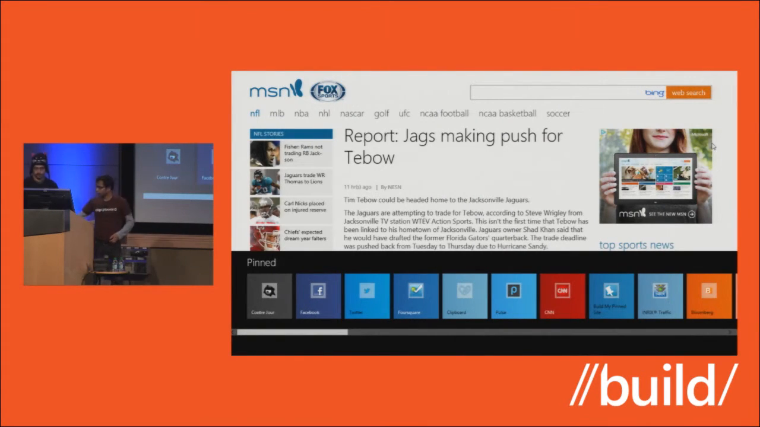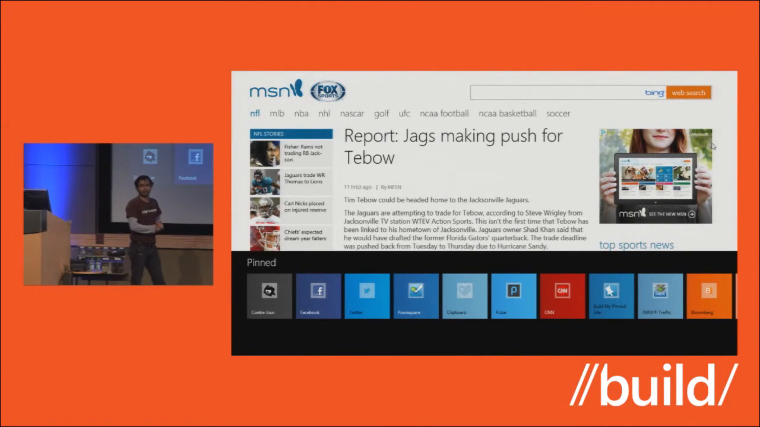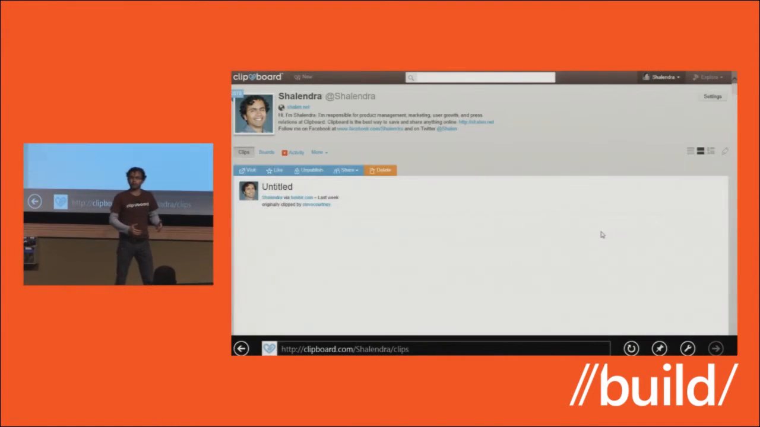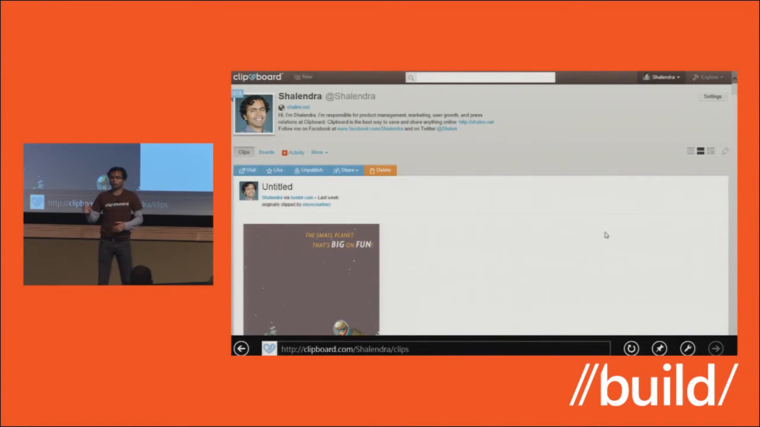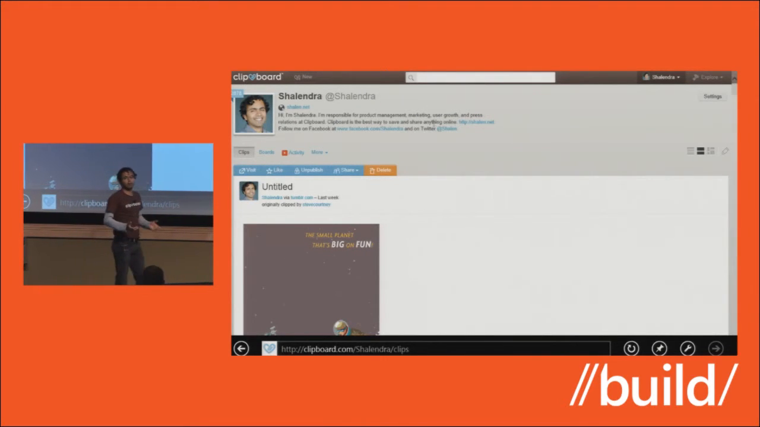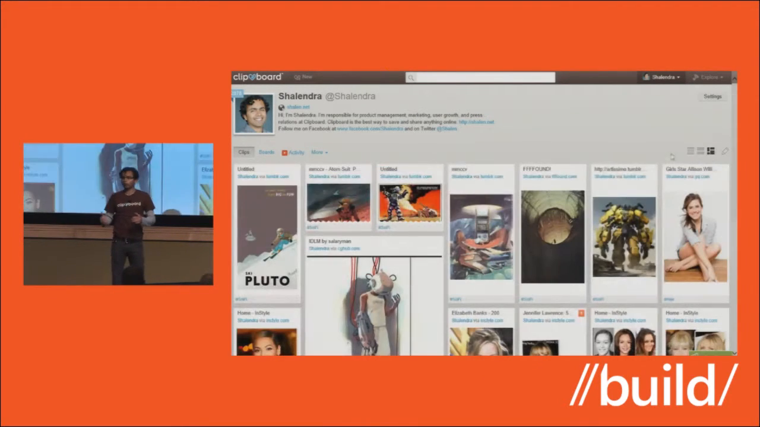Thank you, John. Hi guys, my name is Shailendra, and I'm from Clipboard. Clipboard is a new service that allows you to save anything from the internet while preserving the look, style, feel, and richness of the original item. By default, all these clips that you make from the internet are private. You can also make them public or selectively share and collaborate with your friends through our feature called Board.